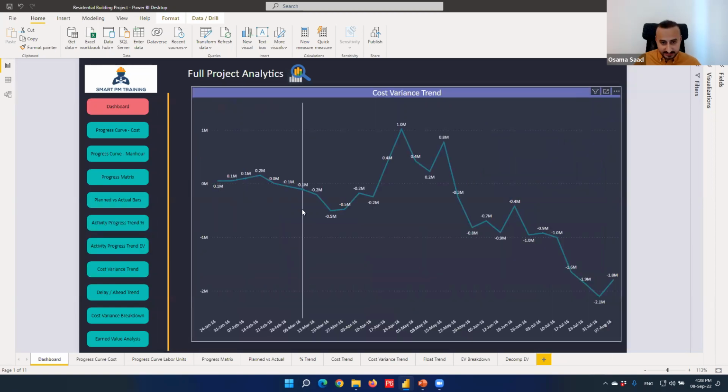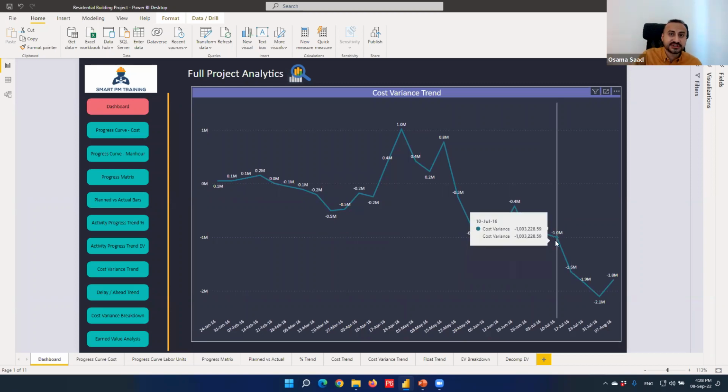Cost variance trend. In each week, how much money I am falling behind, how much money I am losing. So that's the cost variance. We see the trend in front of us. And trend charts are very powerful because they can give you insights. For example, from this point onward, I had a sharp decrease. I had really more delays than usual. So it is an opportunity for further investigation.